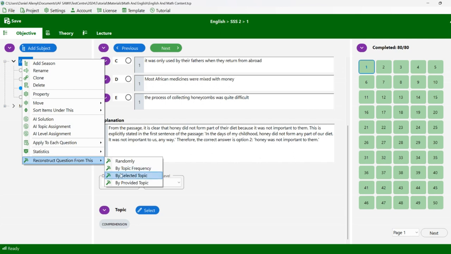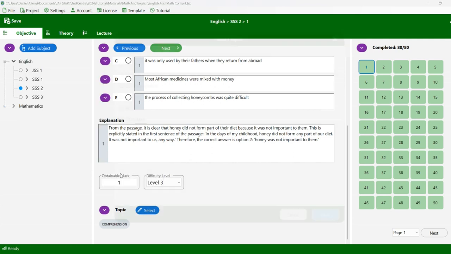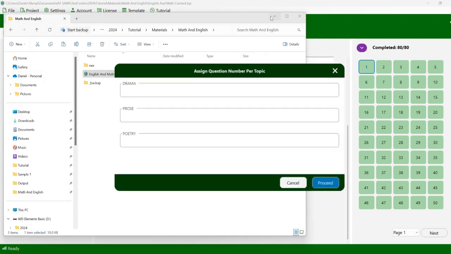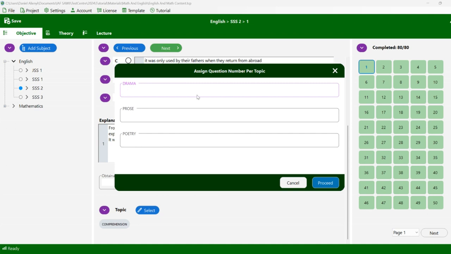So let's say I want to set questions from drama. So let me click set by topic. I want to set questions from drama, from prose, and from poetry. So these are the topics. I want to set questions related to these topics. And I click on OK. The next thing is for drama, how many questions do you want to set? So I want to set 5 questions here, and prose 5 questions, and poetry 5 questions. Then proceed. And what name do you want to give the subject?